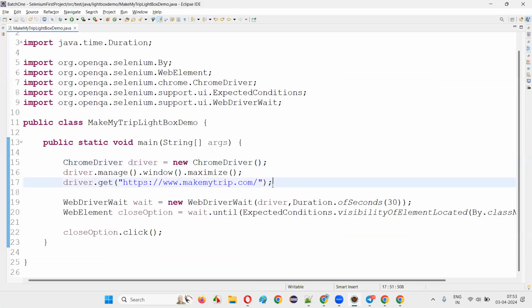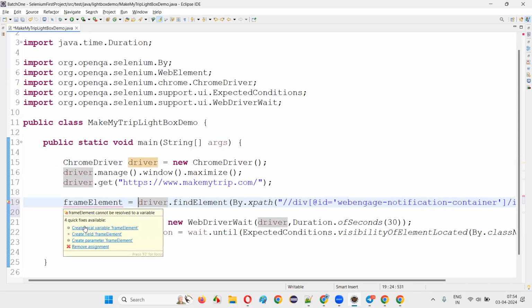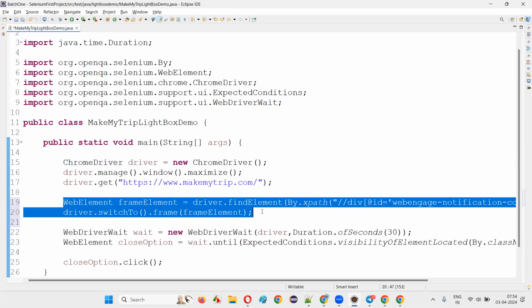Here I'm creating a web element for the iframe. Driver.findElement by.xpath, give the xpath expression of the iframe here and create a web element. Frame element, I'll say frameElement is equal to, and create a web element for this. And once you create a web element, how to switch to the frame? driver.switchTo().frame of this frameElement. Put that semicolon here. That's it. We'll switch to the frame.